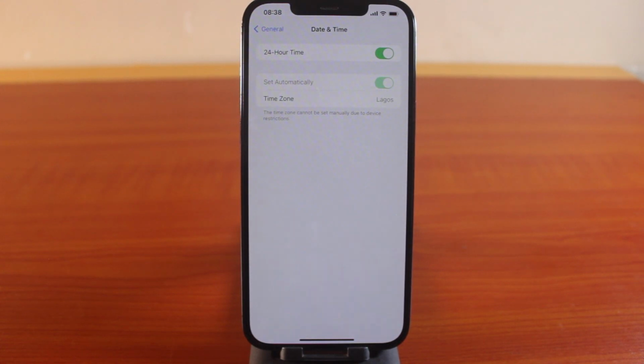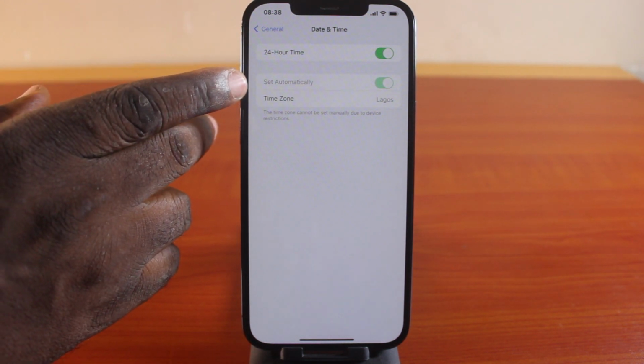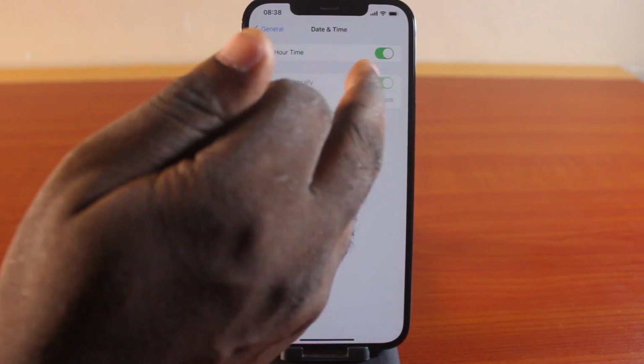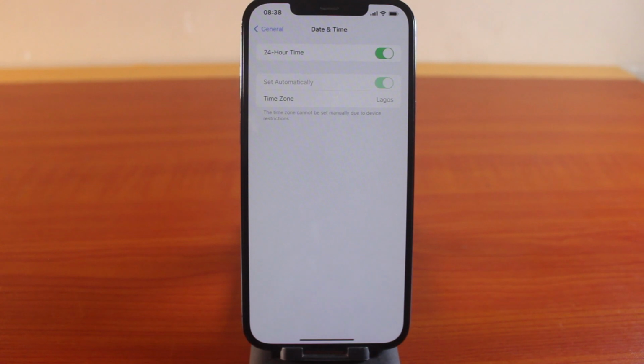In this video, I'm going to show you how to fix can't change time on iPhone. So most times when you want to change your time on iPhone, you just see that your iPhone time is set to set automatically, and this will not be clickable. So today, I'll show you how to make sure this is clickable and then choose manual time zone.